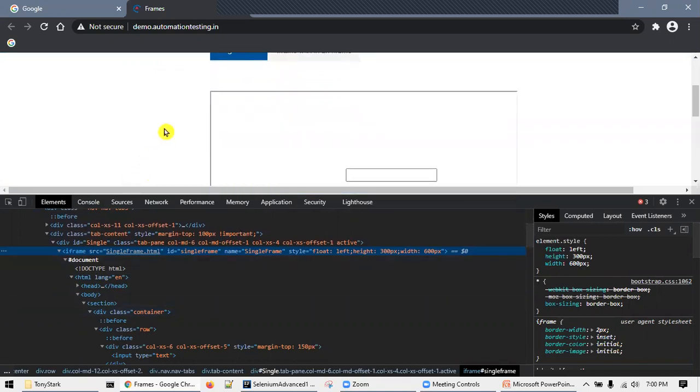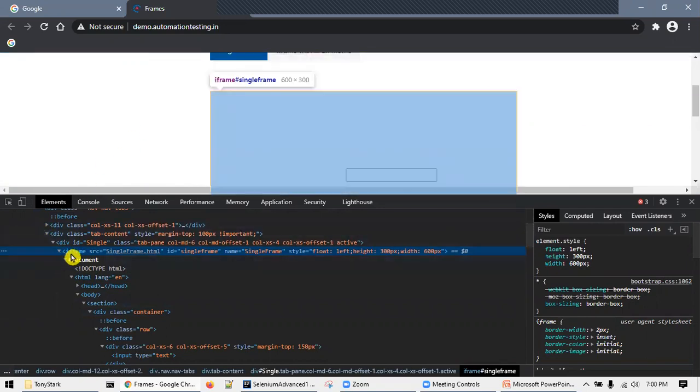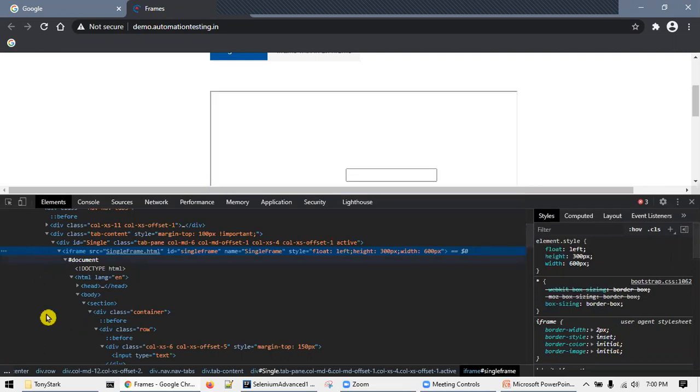So how do we switch to that iframe? You have to switch to that iframe tag. You can switch to the iframe using ID or name, or you can find the number of iframes, how many iframes there are, and switch based on the number also. So how do we do that?